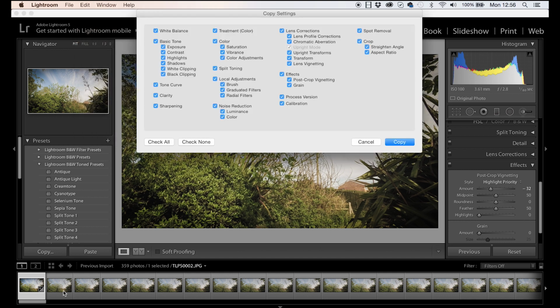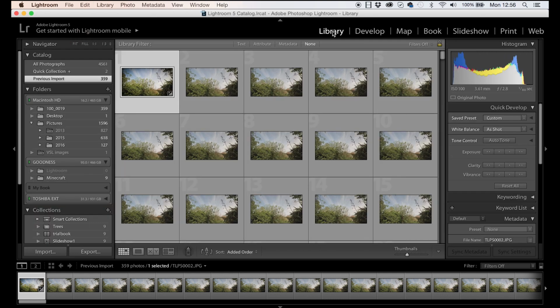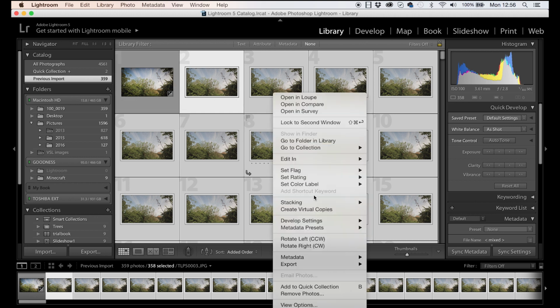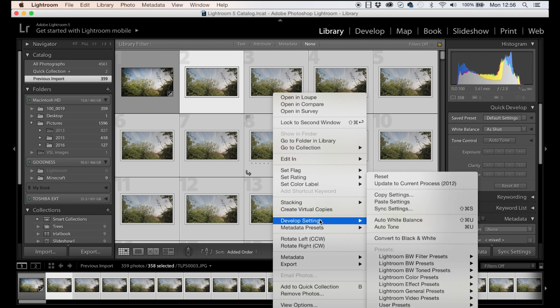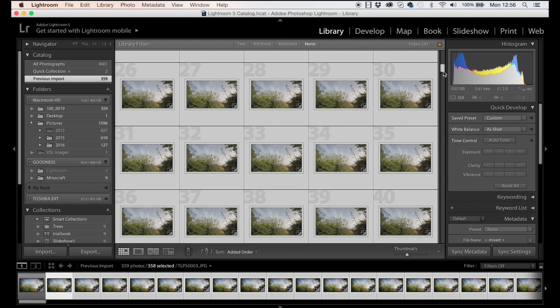is, again, I copy all the settings from the first image. This time I come into the library, select all the images except for the first one, because we've already applied the changes to the first one. Right click, develop settings, and then click paste settings. So this will apply, as you can see here, it's pasting the same changes to all the images.